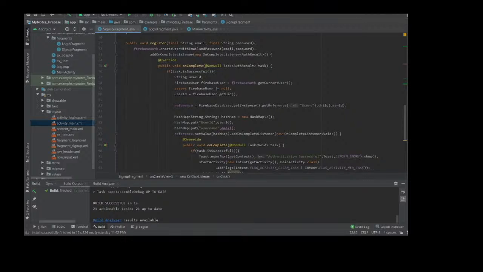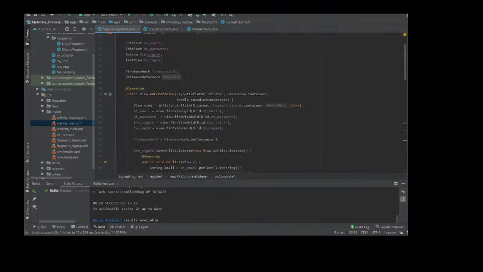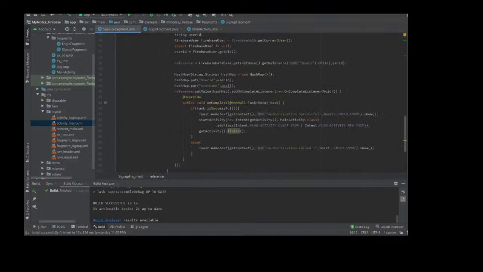Then for actually creating a user, we are using create user with email and password, which is a Firebase authentication feature. Here we are also using the reference, which is the real-time database reference. I implemented a very small part of the real-time database for creating the user's reference, so that we can store all the users' details in our real-time database.